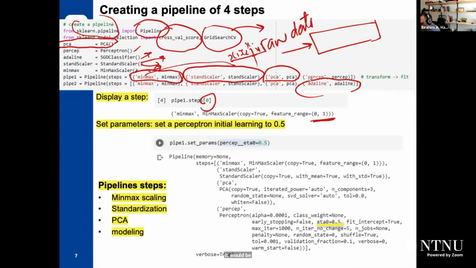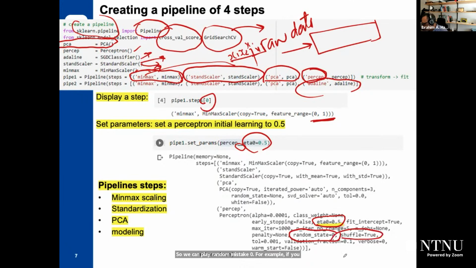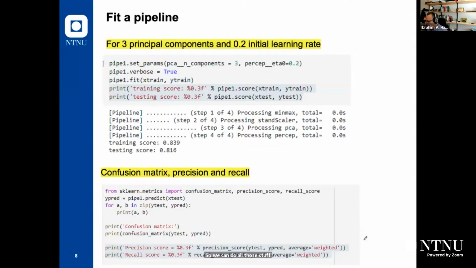If you want to change the model parameters, you can just select pipe1.set_params perceptron, because we defined it here as percep. So it will be percep, two underscores, this one. And this is the learning rate, eta0 equal 0.5, initial learning rate equal 0.5. So you can adjust those parameters, right? You can set random state equals 0, for example. Shuffle, if you need to shuffle, correct? So you can do all of this in your pipeline.